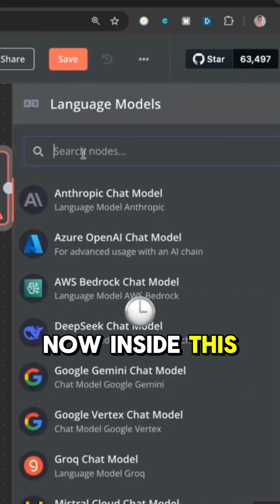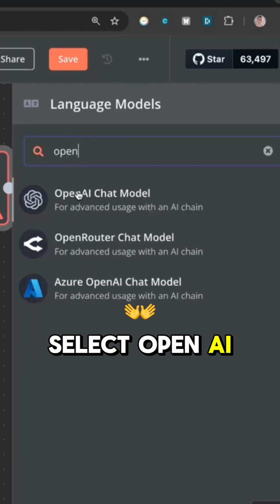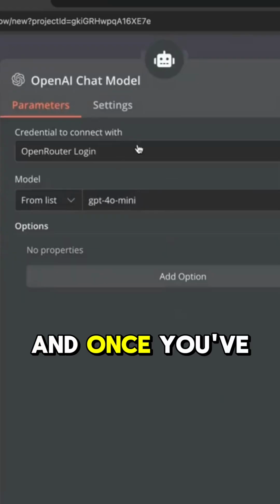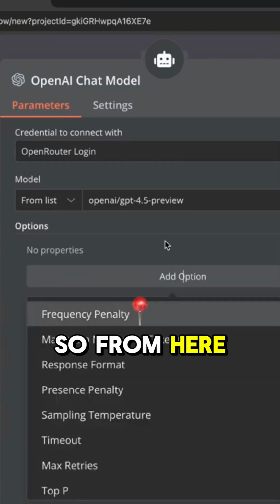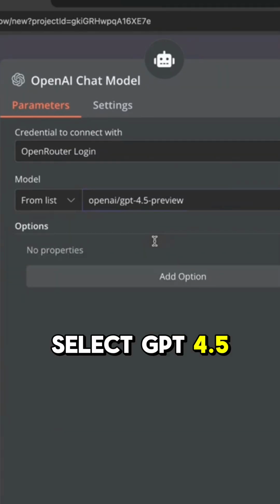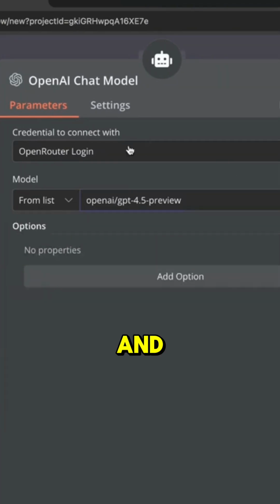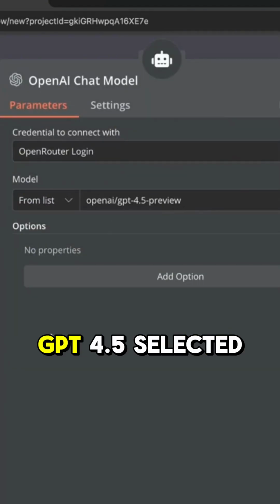Now, inside this section here, inside the add chat model, we're going to select OpenAI chat model. And once you've connected your credentials, you just go to create new credential. So from here, once you've done that, we've got this set up, we've got it connected. We're going to make sure that we select GPT 4.5 preview from the list. And we just want to make sure that we have GPT 4.5 selected.